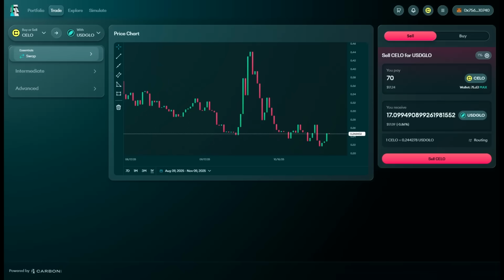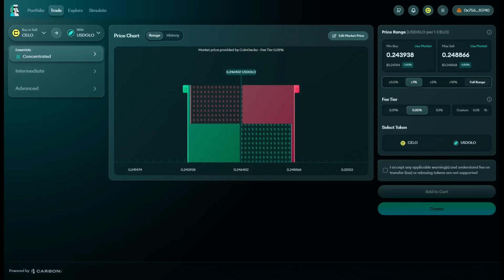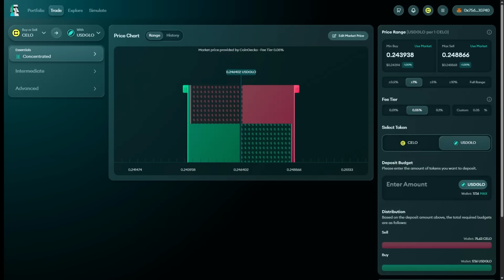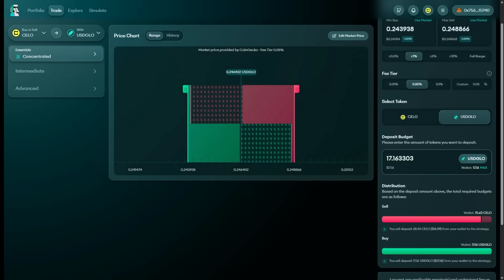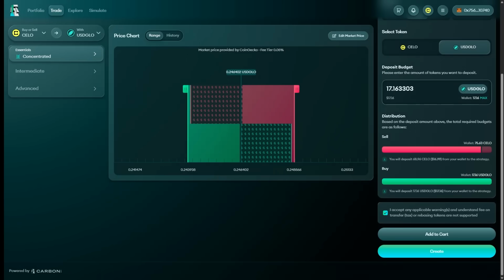Then we make a concentrated liquidity strategy with a 0.05% fee, which has a range that is plus or minus 1% of the current spot price. I will then indicate how much USDGLO I wish to provide, and the CarbonDeFi frontend will tell me how much CELO I need to provide alongside that USDGLO.